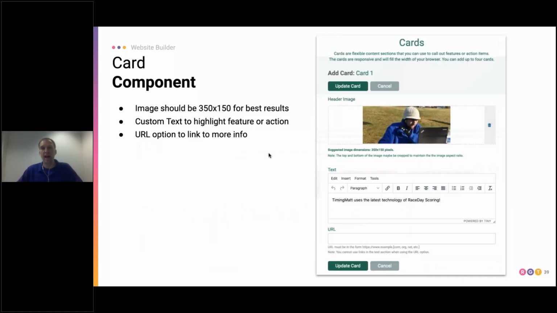Here's an example of editing the cards. Right now you want to upload and make these images 350 by 150 pixels for best results. That way, as you're scaling and scrolling, the full image shows up nicely, so it's mobile optimized. You can add custom text to highlight the feature or action, and then you can make these clickable by typing in a URL to where you want people to navigate when somebody clicks on that card. So it's a very flexible feature.